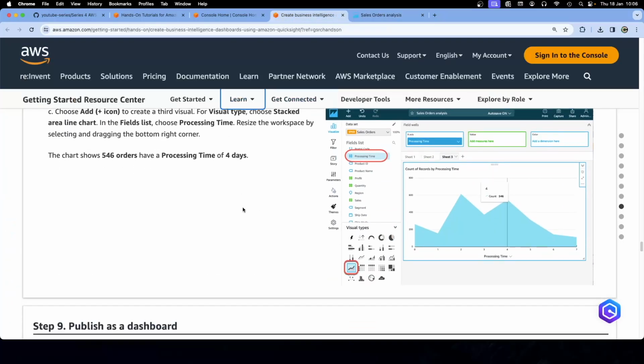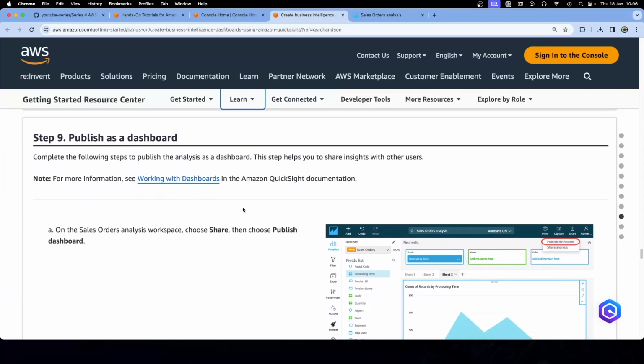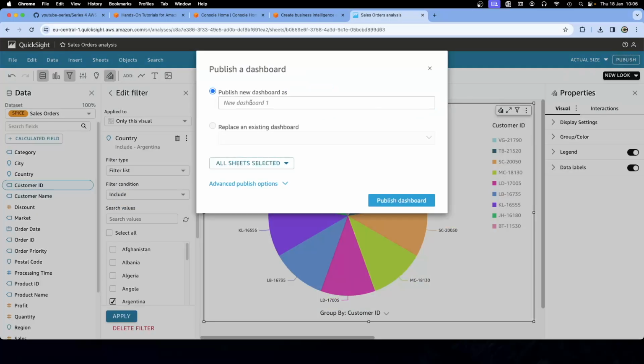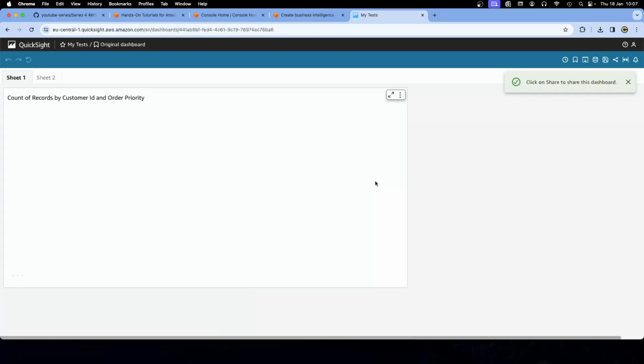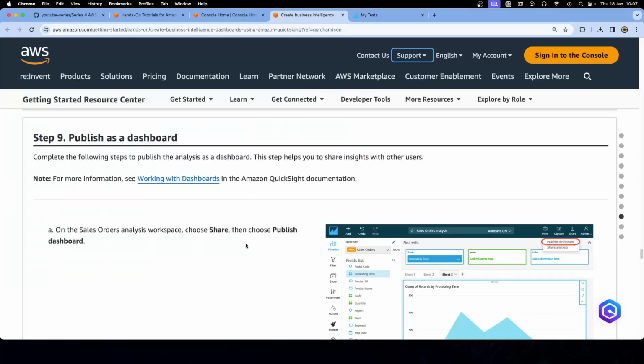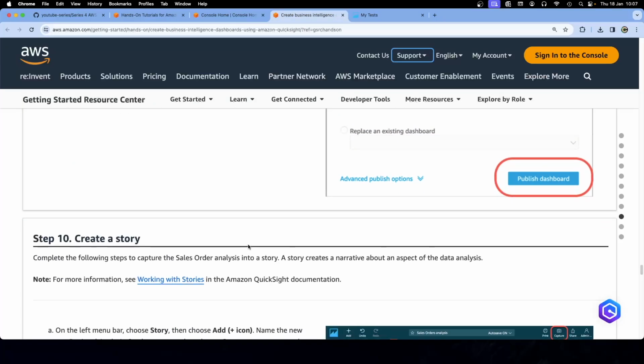You can then create a pie chart. I'm not going to do that. Then you can publish as a dashboard here. So let's see if I can publish as a new dashboard. I can say my tests, publish dashboard, okay. And then I could save it off. I can share it. I can look at the data. I can export it. I can do an awful lot with that setup. So that's what we did.